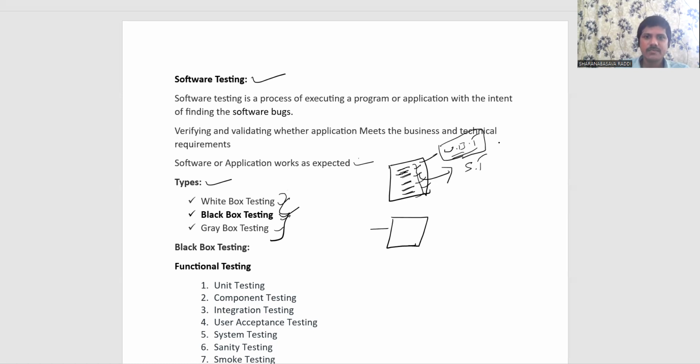Okay, here we are giving input and here we are expecting output as per the requirement. This is the system or the application, and there is so much programming logic and so many lines of code. Here we are not concentrating on this, which is not visible, meaning we are not at all concentrating on this programming logic or code.